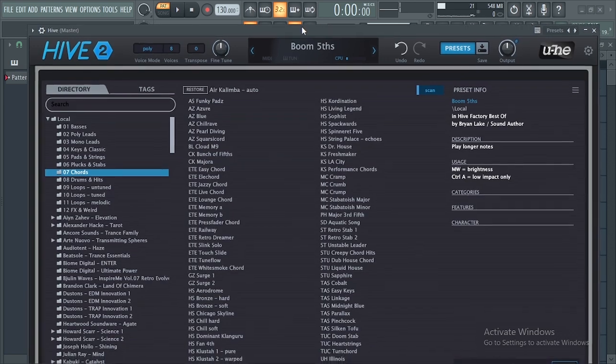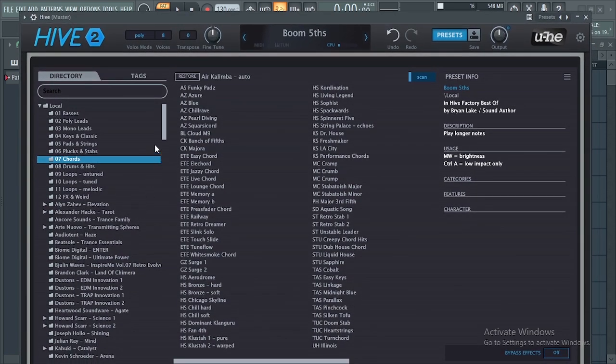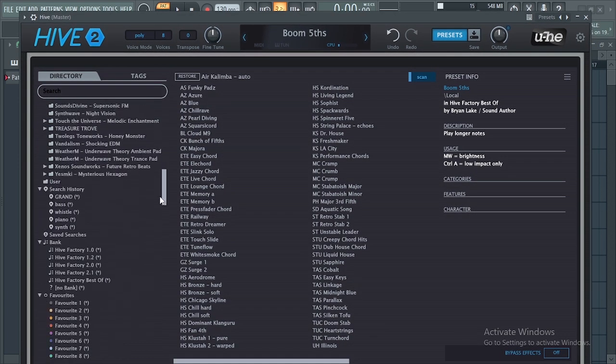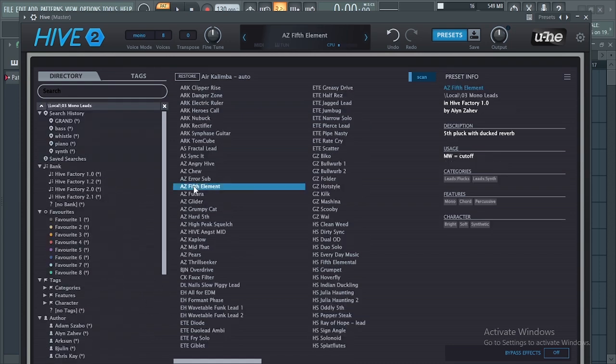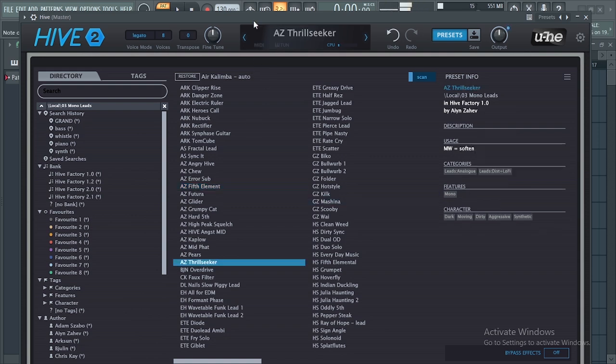So Hive has a lot of tones, guys. We can't walk through and check all of this. Alright, you can actually search and you get whatever you like. Alright, these are all tones. Whatever you want, you will never miss it from Hive 2. I wish I had connected my MIDI keyboard so that I can play the tones well for you.